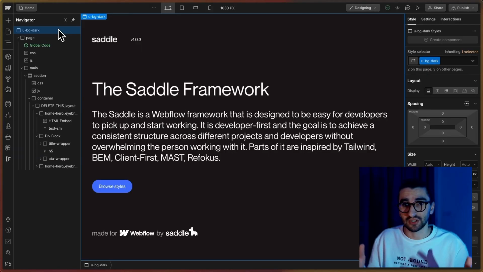That's it for the page structure of a Saddle project. Make sure to watch the next video to learn how to use the color system of this project.